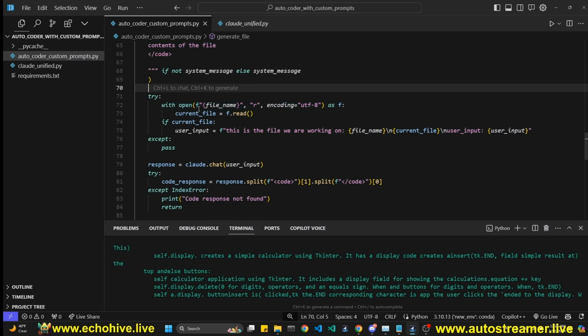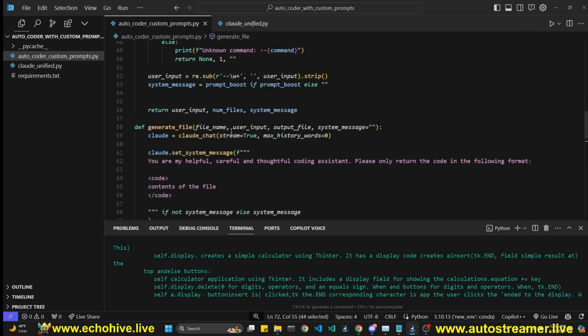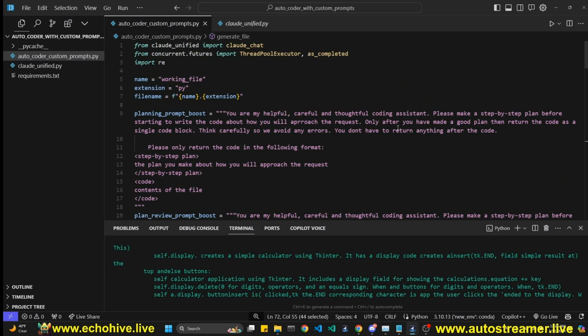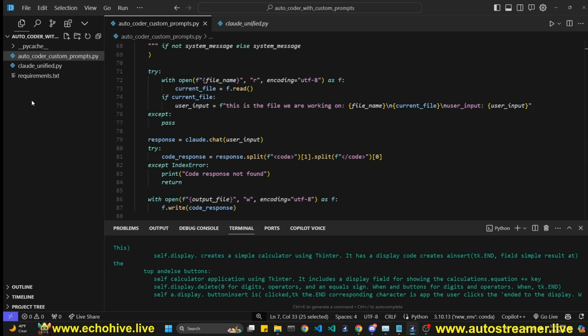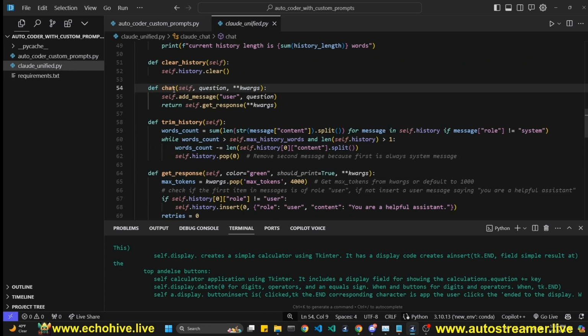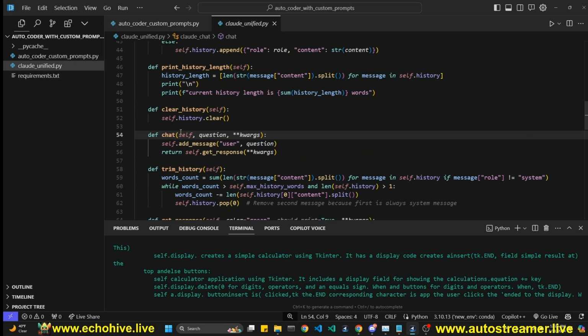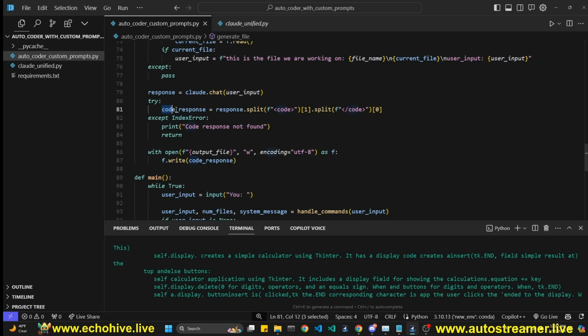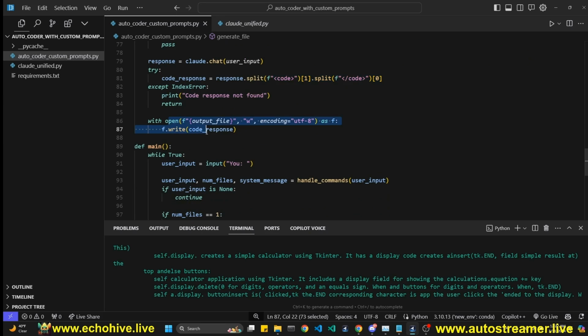And then the first thing we do is we check if this file name exists, which is the file name we have specified up here. That is going to be our working file. If that exists, we read it and we augment the user input by saying this is the file we're working on, and we input the contents of the file plus the user input, the actual instructions. And now we just make a call to Claude using the chat method of the class that I created. And once we have a response, we look for these code tags, get the code from between them, and then we write them to file.